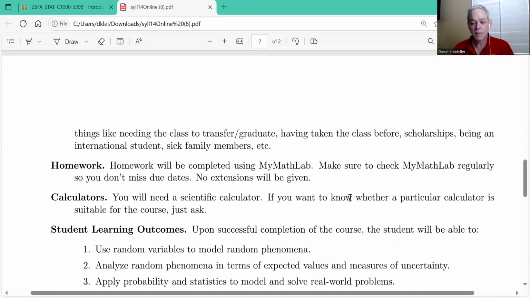Homework is done on MyMathLab or MyStatLab. Make sure to check in regularly so that you don't miss things. Typically, assignments will be available for 4 or more days. Tests, of course, will be available for at least a week. But I would check into MyStatLab at least 3 times a week.